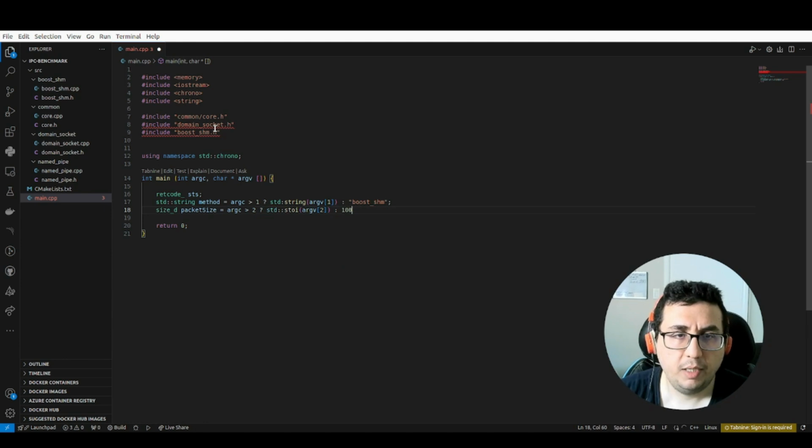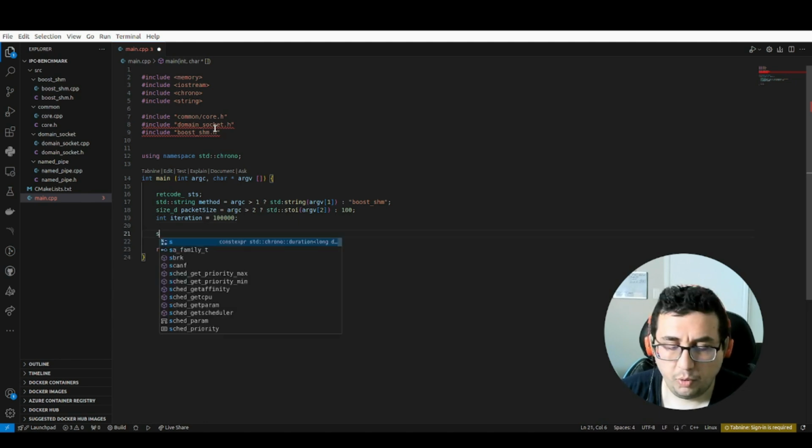And so we say, okay, the method. If the user gives the first argument passed to our program, we consider it as the inter-process communication method that we want, and also the packet size. As you can see, for the method we are directly using that input, and it's not a good way to do it. It's better to process it and see if it's actually a correct input or not, but we don't want to do that. And the number of iterations is not important.